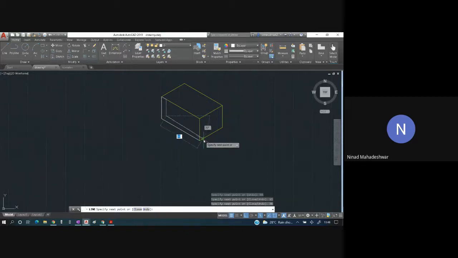Till the very end, we can join, or let's extend this. Once you have extended this, Control A, you can trim. You trim this part also, and you trim this part also. Once this is done, select line again and draw it over here.